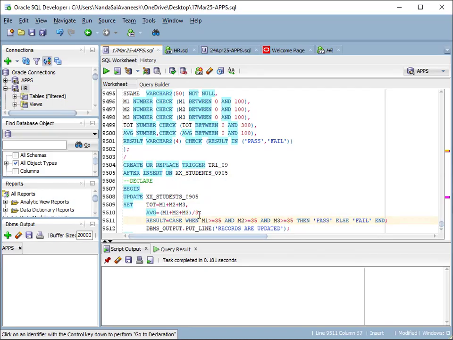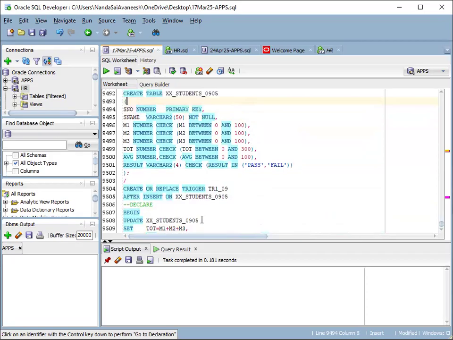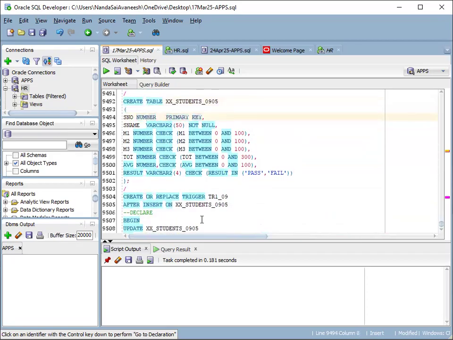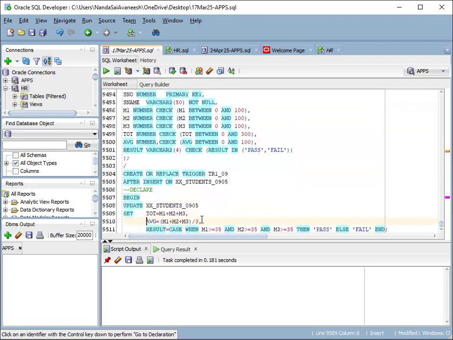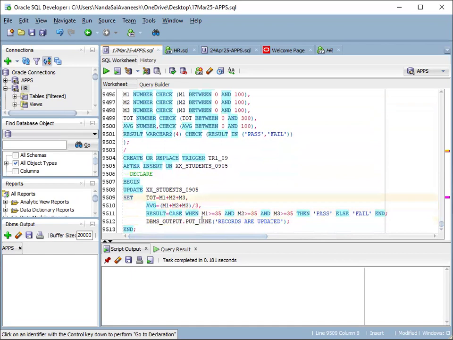So what we are doing here? We are creating a trigger with this update statement. Whenever we insert any record into this table, XX_students_0905, with student name, student number and marks M1, M2, M3, automatically it will calculate the total, average and result and update them in the table. So DBMS output, records are updated.